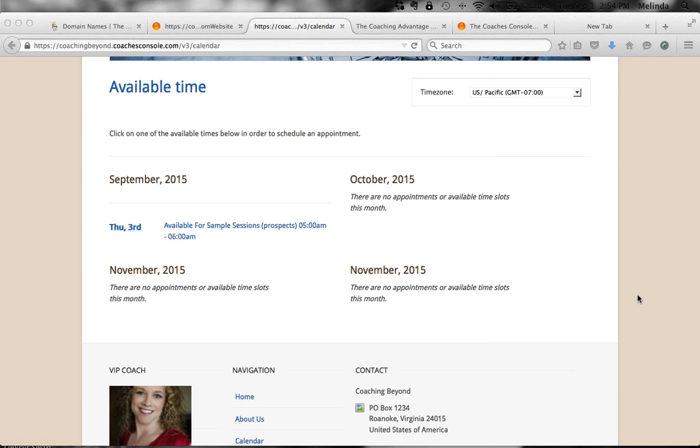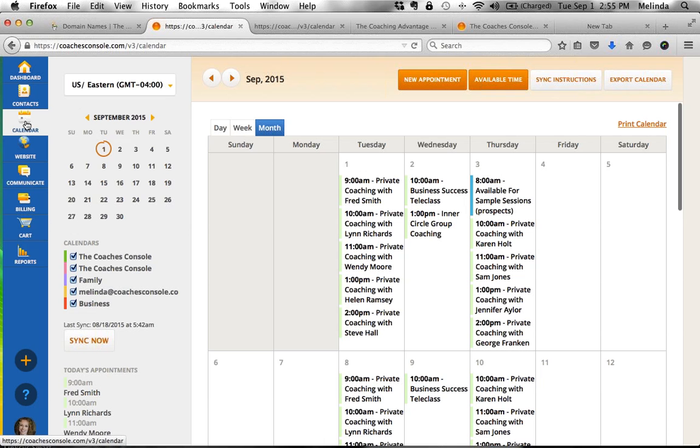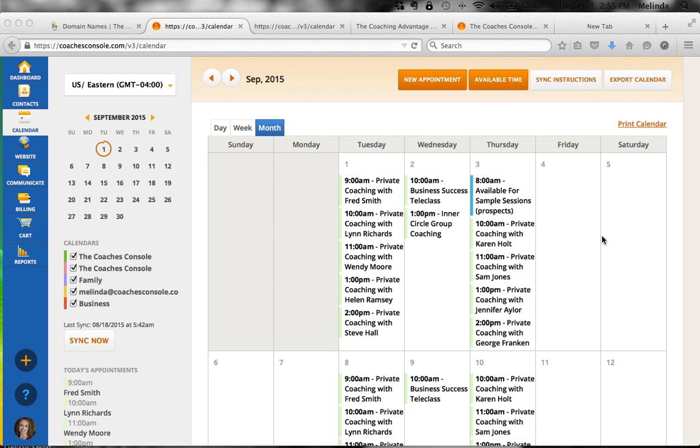Jan says, what if we don't have a calendar yet? You do with Coaches Console. It's built right in. So now you have a calendar. When you log into your Coaches Console system, you'll see here on the left, calendar. You now have an online calendar. It's part of your Coaches Console system. It's built in and it's integrated. So now you can start doing exactly what I just showed you, because that's your online calendar. You don't need anything else. And Jan just said, yay. Excellent.